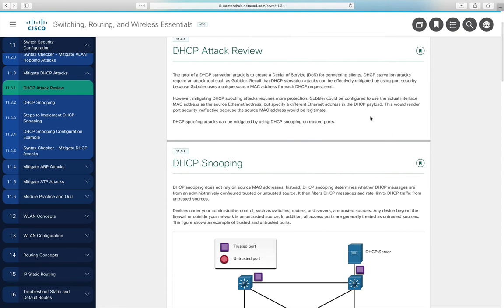Spoofing attack is where you try to sniff network traffic, get a valid MAC address, and then start using this. And here they're pointing out that this would render port security ineffective because you are using a valid MAC address that has either been learned or that you said is okay.